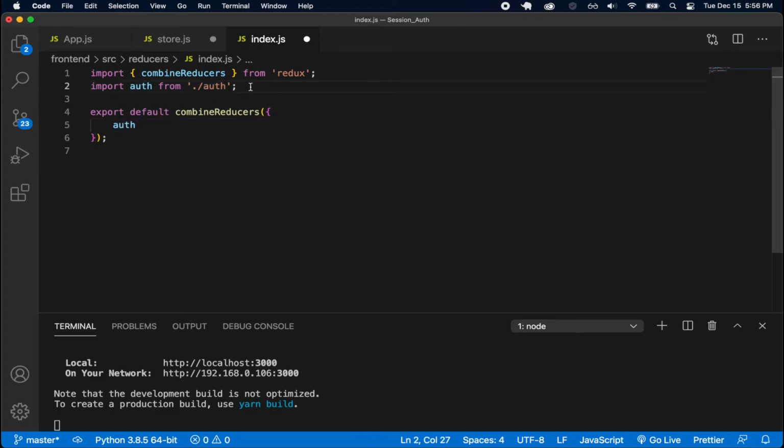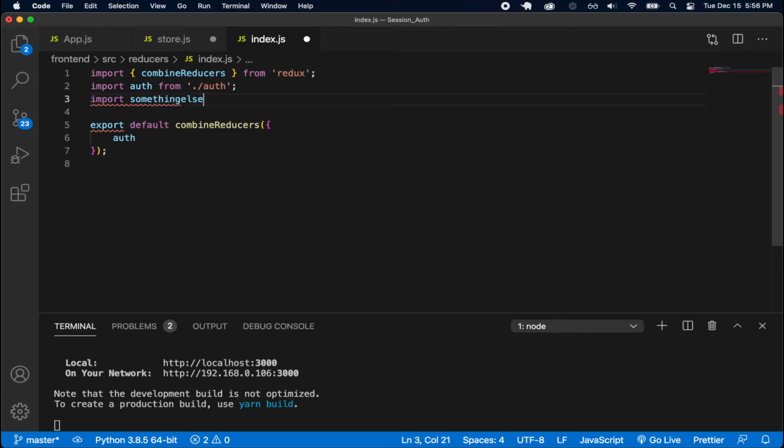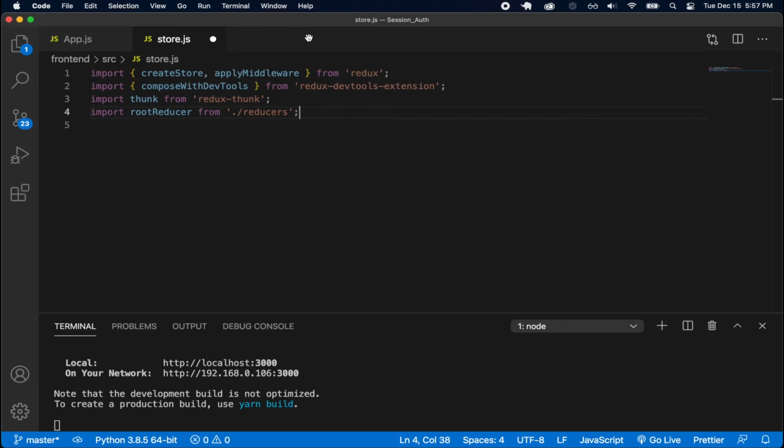So you import them. So import something else from /something else. And then you would just bring that in here like that. So that's how the combine reducers works. But in this application, we're only going to have one reducer, which is just our auth. So that's all we're going to have.